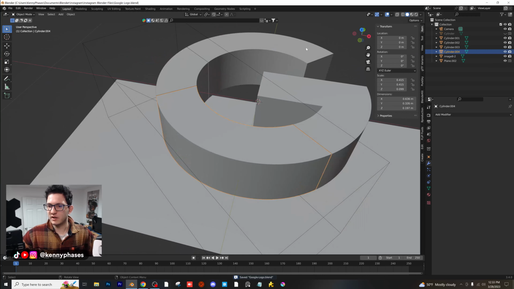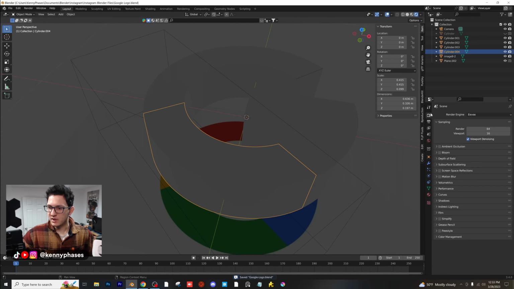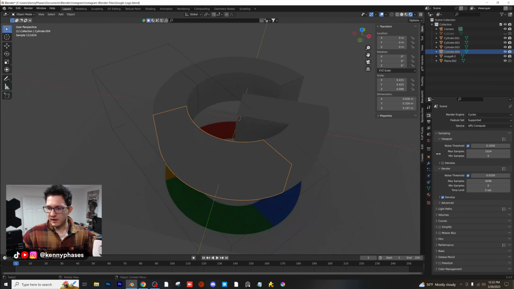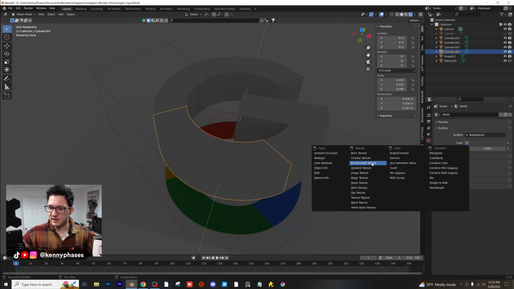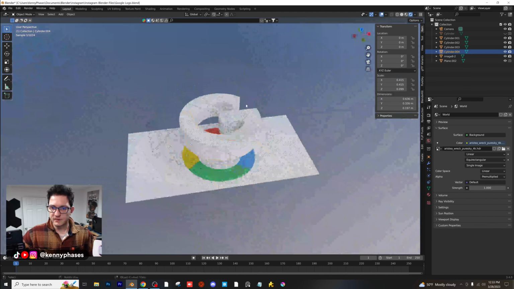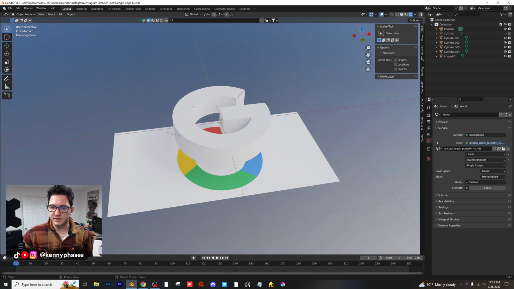Awesome. All right, we should be good to go, guys. Let's go ahead to rendered view. Let's go to Cycles, GPU, and let's give ourselves a nice little environment texture. You already know. We'll do this one. That's fine. Now we have some actual lighting on our scene here.